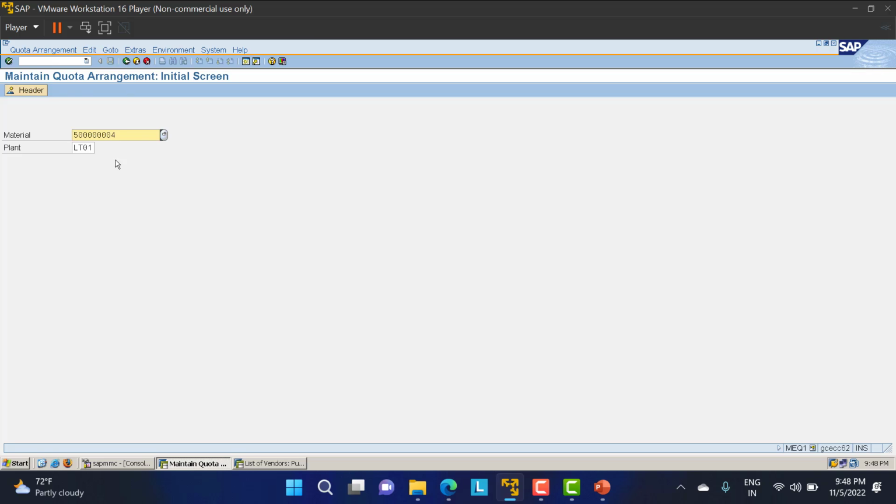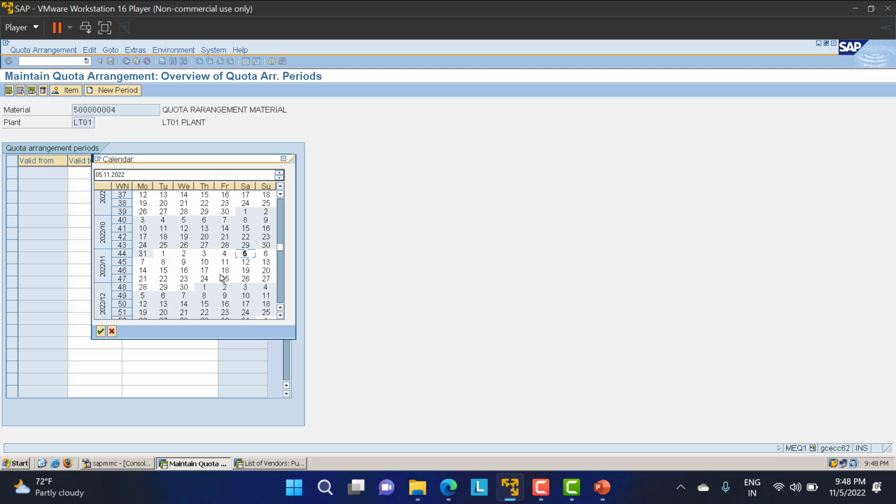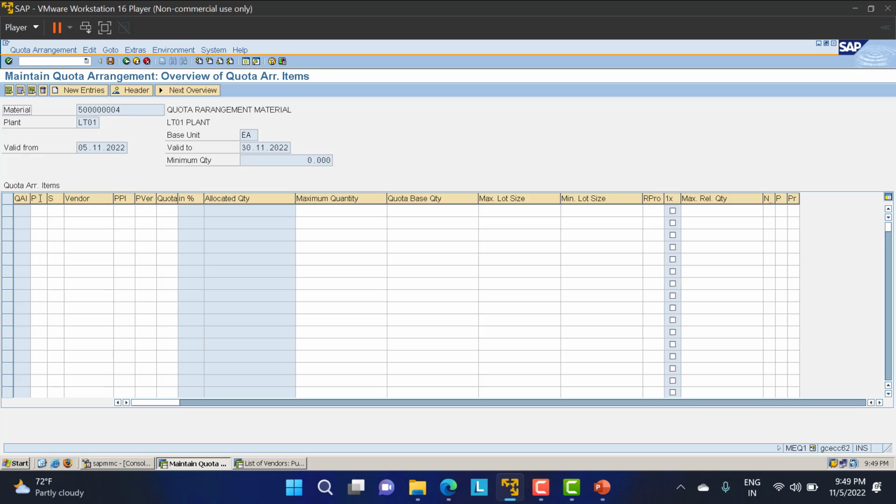Once you come to this screen, it is a similar screen to the source list. Here, the maintain quota arrangement initial screen, we are maintaining the quota arrangement for this material under this plant. Just click enter, and here you have to provide the valid to date. Valid to I'll provide the 30th; valid from will be taken automatically from today's date. I'll select this line item and go to the item. If you go to the item, it will give you the different things we need to maintain here.